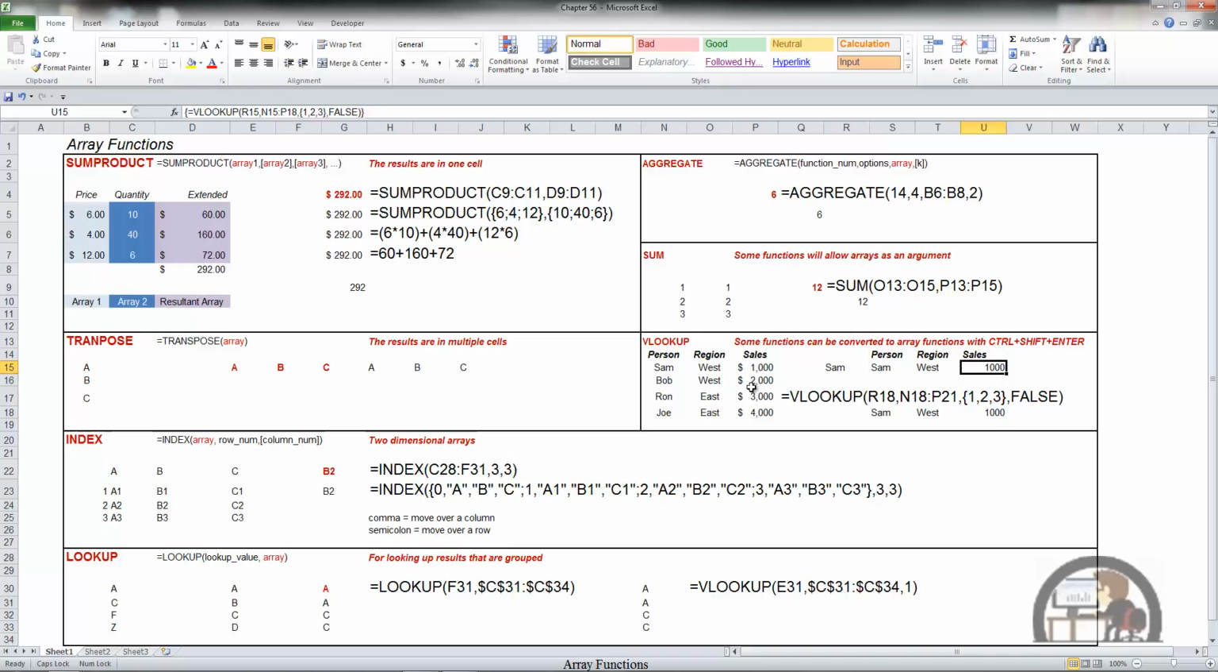So that's an introduction to array formulas or array functions. We defined what an array was. We looked at 4 functions that are innately programmed to handle arrays: the SUMPRODUCT, the TRANSPOSE, INDEX, and LOOKUP function. And then we looked at 3 functions as other examples of functions that, one, the AGGREGATE function, allows both arrays and not; the SUM function, which allows you to define some of the arguments as arrays; and the VLOOKUP function, which we converted to an array function by pressing Ctrl+Shift+Enter.